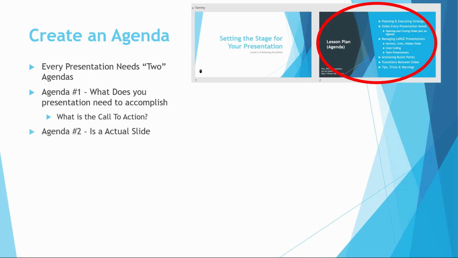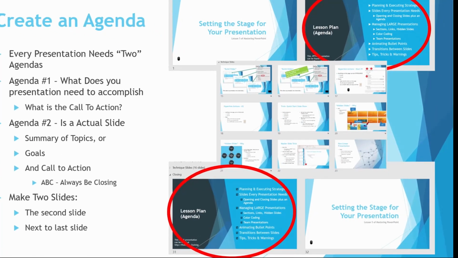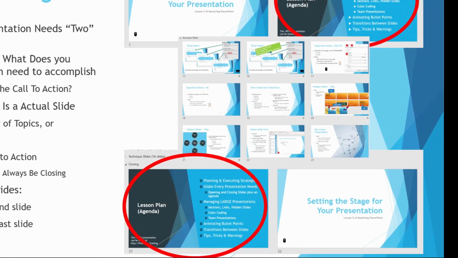The second agenda is the actual slide that tells your audience why they need to listen to your presentation. State the call to action. What do you want them to do, or what do you want them to think about once the presentation is concluded? Make the agenda the second slide, and then duplicate that slide and make it the next to the last slide. Always be closing. Look how we accomplished this in our training presentation. I did alter the closing slide by changing the bullet points to checkmark icons.